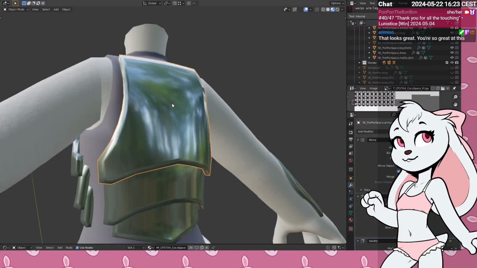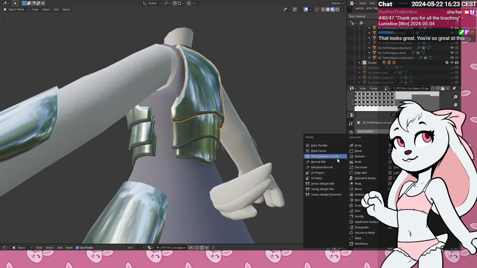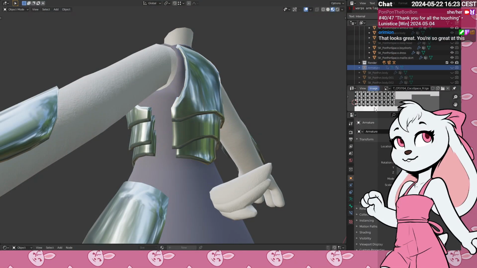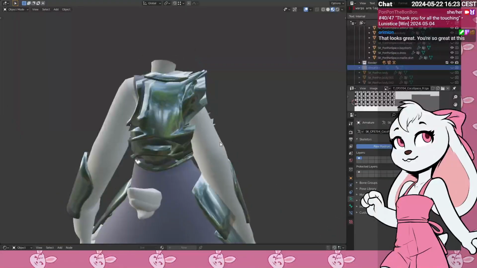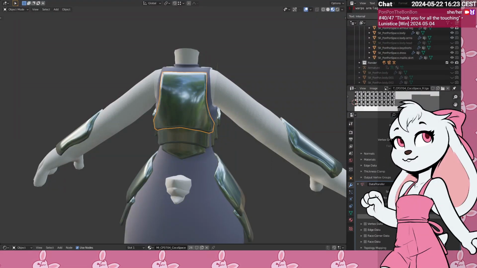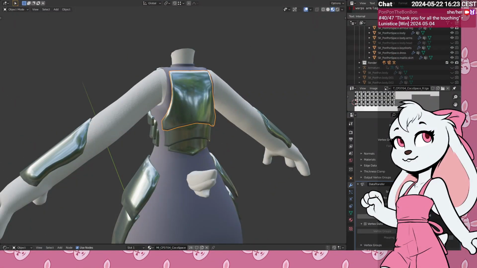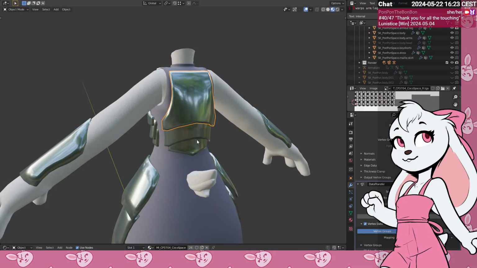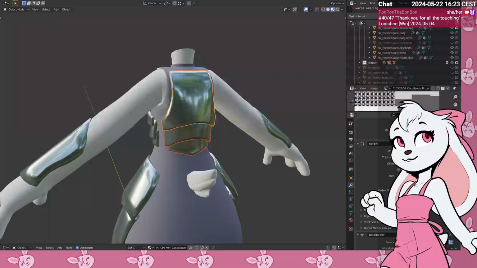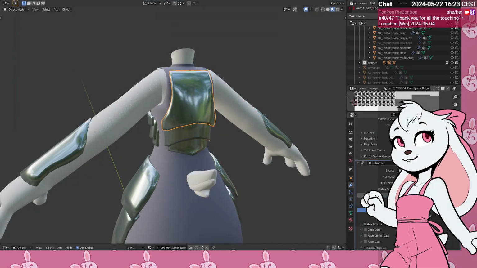So I want to make these pieces follow the body, because I assume they want to do that. Not in a good way. Yeah, no, just all messed up. So I need to add a data transfer. Follow the dress, because they're fully covering the dress. And it's face interpolated. And then copy it to the other two, and apply.